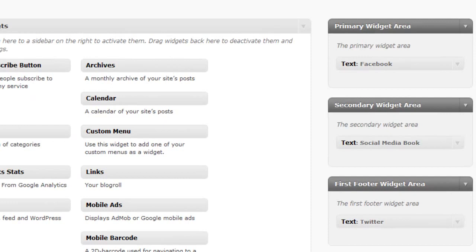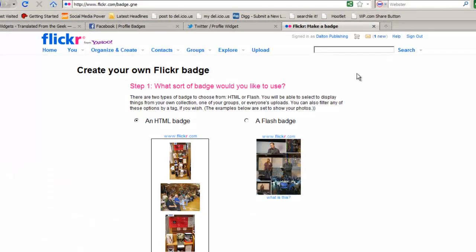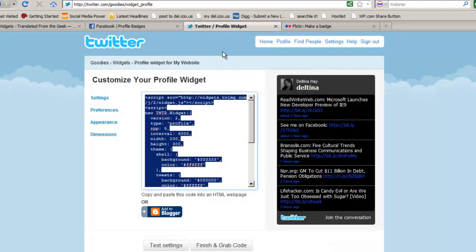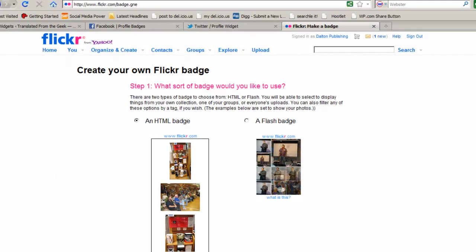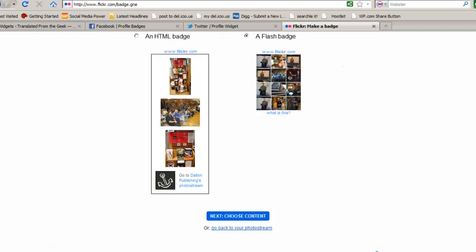Okay, now let's take a look at one more. I want to show you a Flickr badge, and I want to show you this because this is actually Flash. Well, we've seen HTML in action, we've seen Java in action, and now I want to show you a little Flash badge that Flickr makes available. So you want to go to flickr.com/badge.gne is how you get to their badges. And I can choose either an HTML badge or a Flash badge.